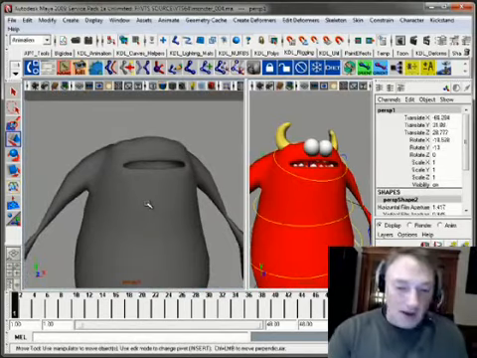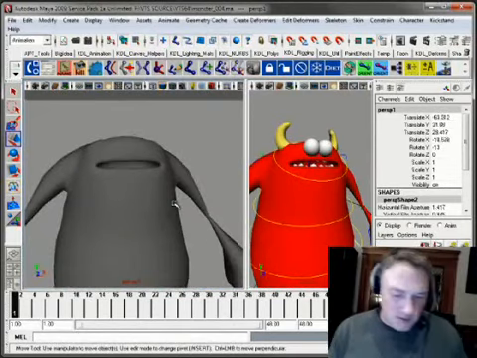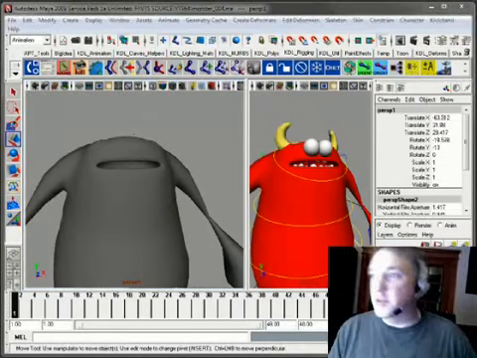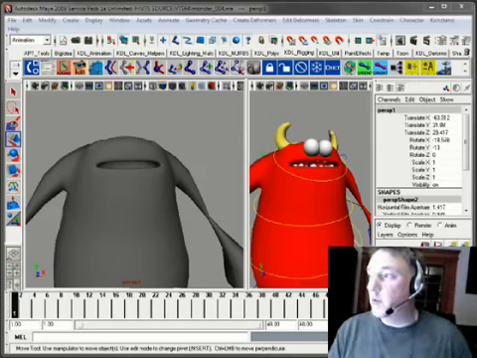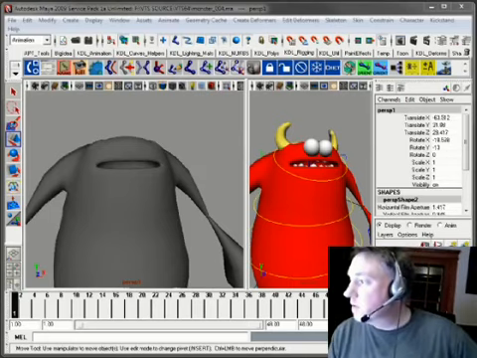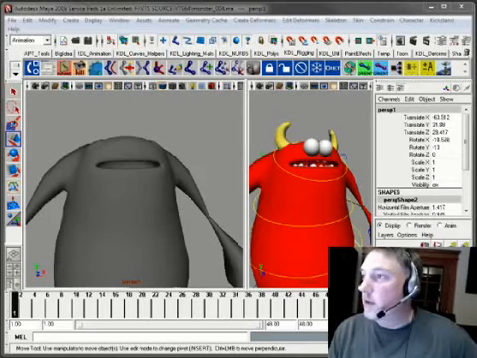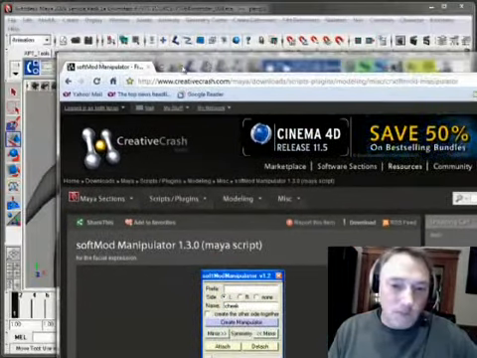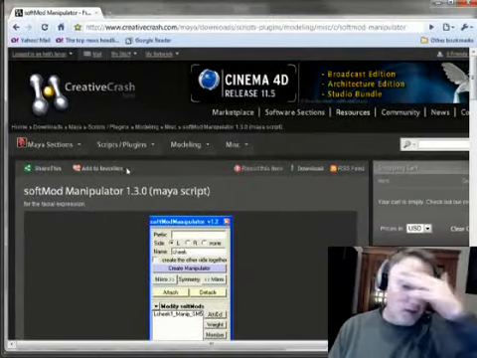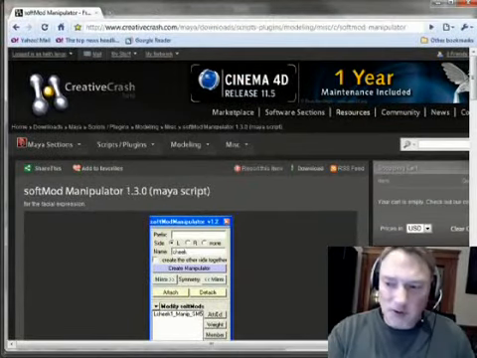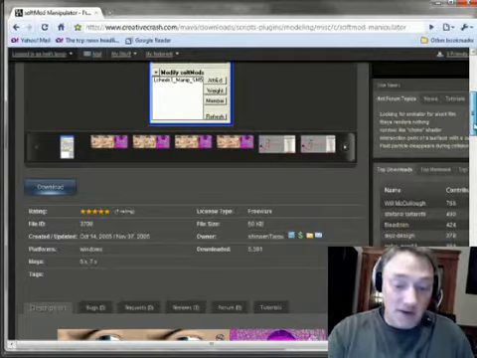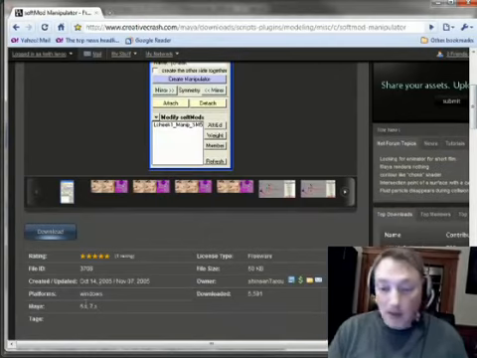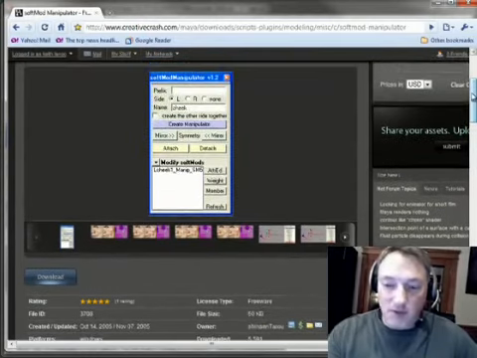I use something a little bit different than a lot of the blend shapes, or morph targets, however you want to call them. I use another free tool that you can get off of creativecrash.com. I'll bring this over here so you can see it. It's called the Soft Mod Manipulator. It's an older script. It's been around since 2005, and it was originally written for Windows 6 and 7. It has not been updated since then. That's kind of a shame, but it really doesn't need to be.